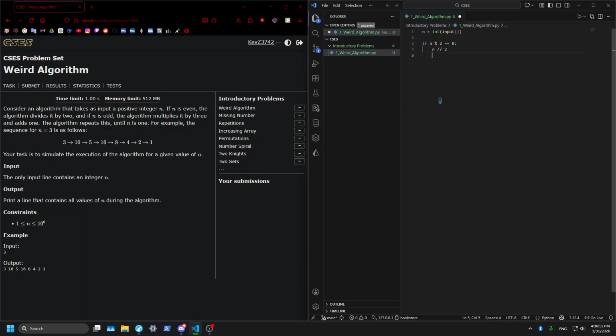If it's odd, so else, n equals n times 3 plus 1.